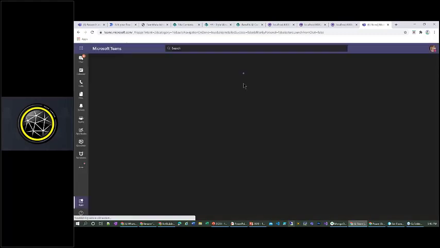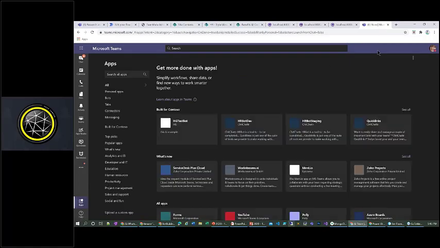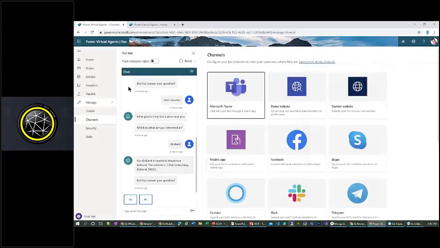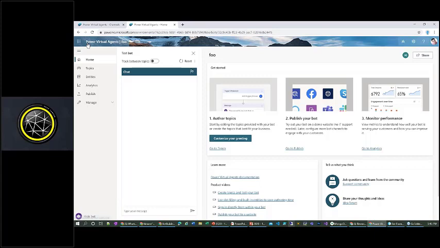Okay, I think in this case it's just the access rights. I'm trying to go from one tenant to the other. But basically, we should have that same kind of experience that we saw before, directly appearing inside of Teams. That might be an approval thing across the tenants. But essentially, Power Virtual Agents giving us the ability to go ahead and build bots.